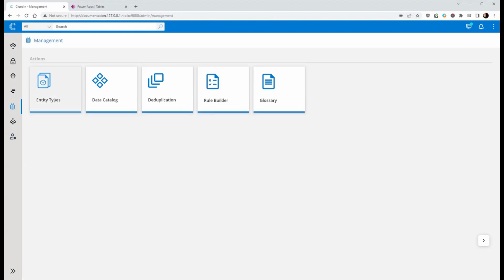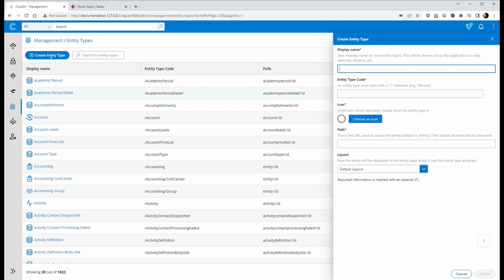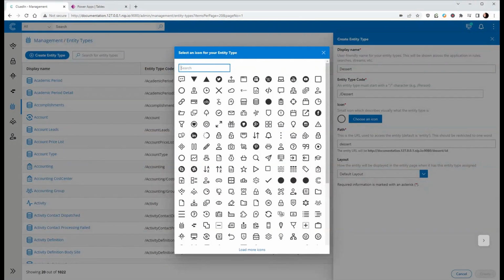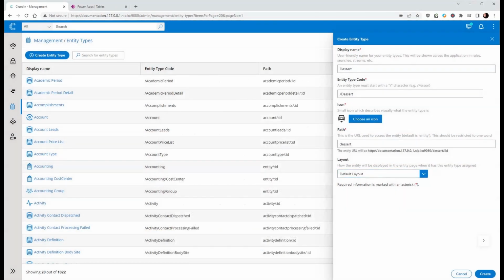Let's head back into the platform. Let's head to entity types, and let's create a new concept that we don't have in the platform already. Let's say we're creating desserts. So we've got the new concept of a dessert. If we've got an ice cream available, or ice cream truck, let's try that. And you can see that there is a specific path set up for this entity in the CluedIn platform as well.